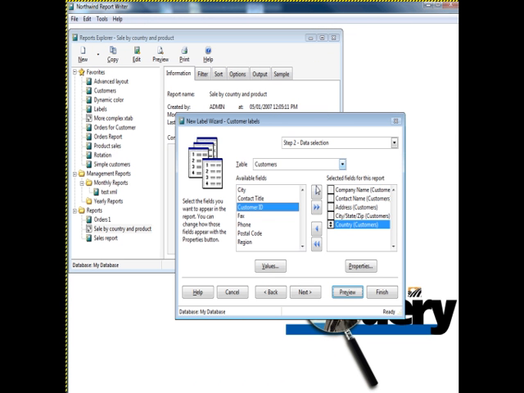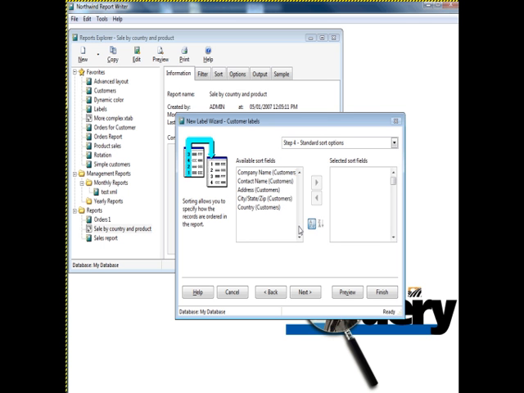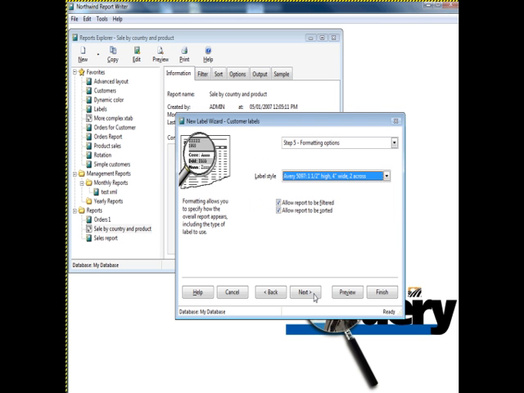We'll just go through the rest of the steps here. We have filtering, just like we did before. We have sorting, so I can have it come out in zip code order or city order, whatever. But in step 5, which is the formatting step, because these are labels and not things like quick reports, things like page header and footer don't apply. But what does apply is the label style.